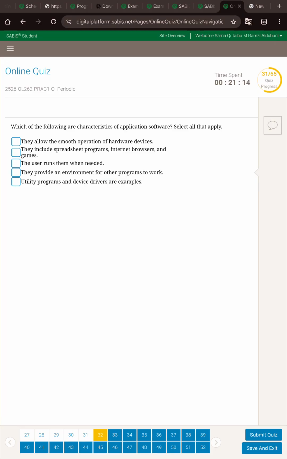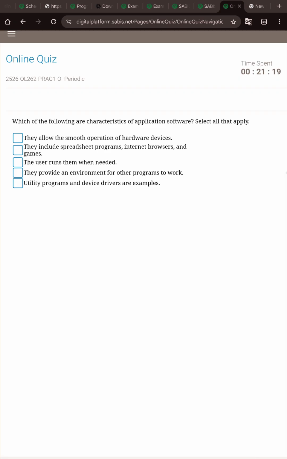32. Which of the following are characteristics of application software? They allow the smooth operation of hardware devices? No. This is system software. They include spreadsheet programs, internet browsers, and games. Yes, it's an application. The user runs them when needed. Yes.